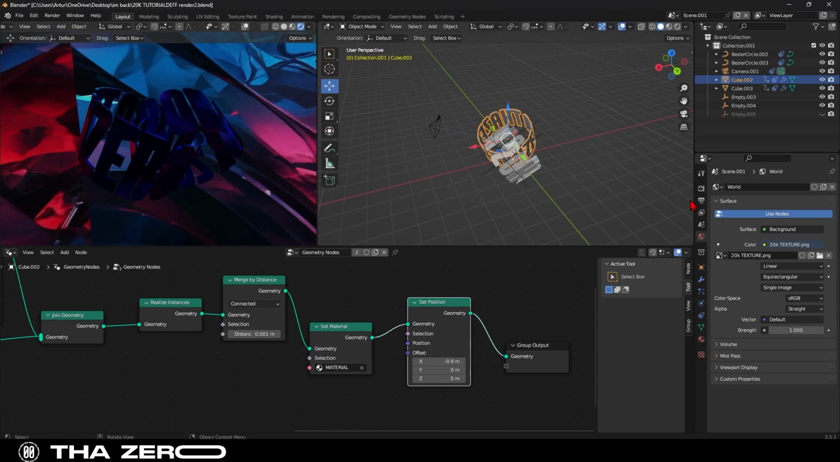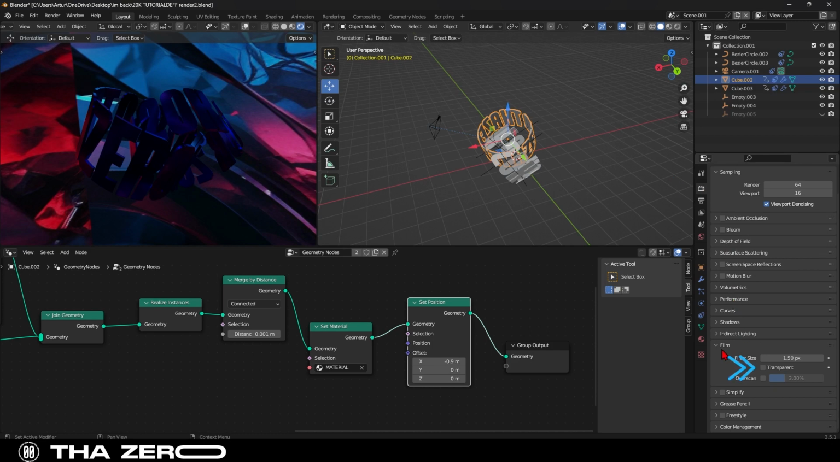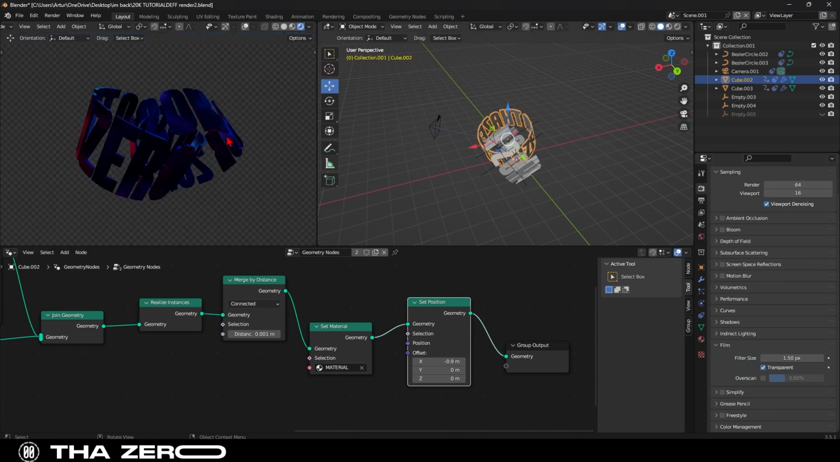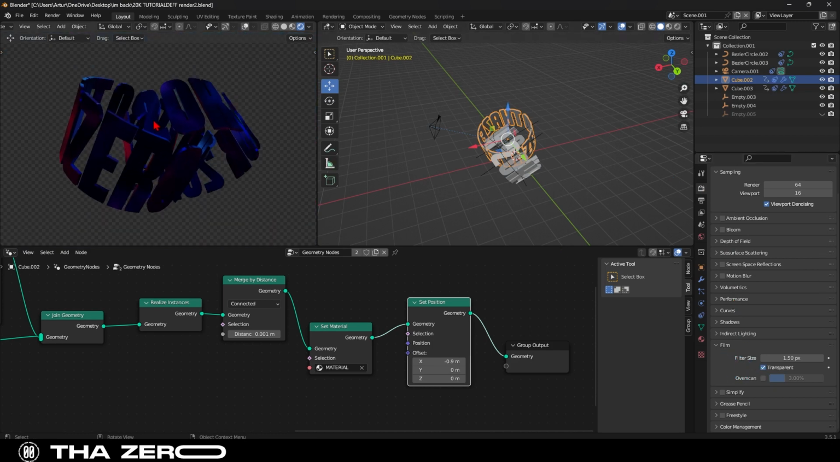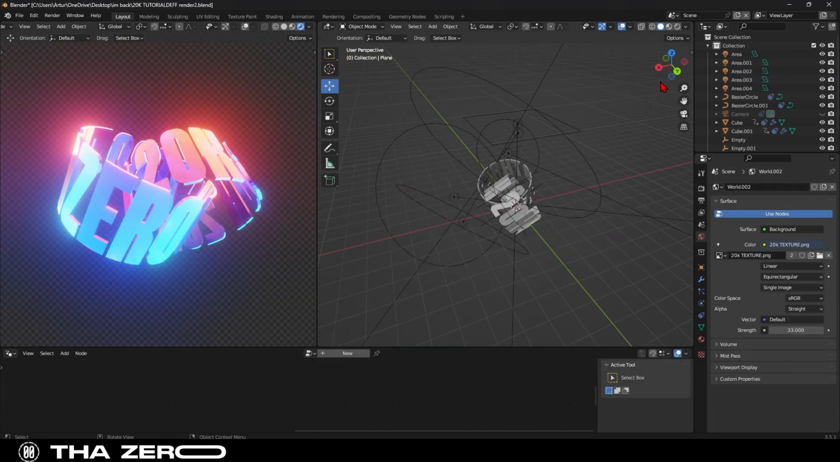If you want a transparent background, you can go to Render Properties, and in the Film section, click the Transparent option. In this part, I will show you my light setting.